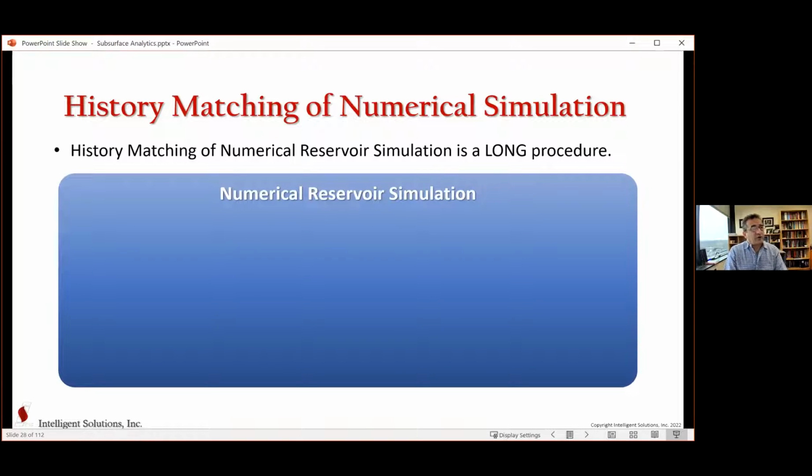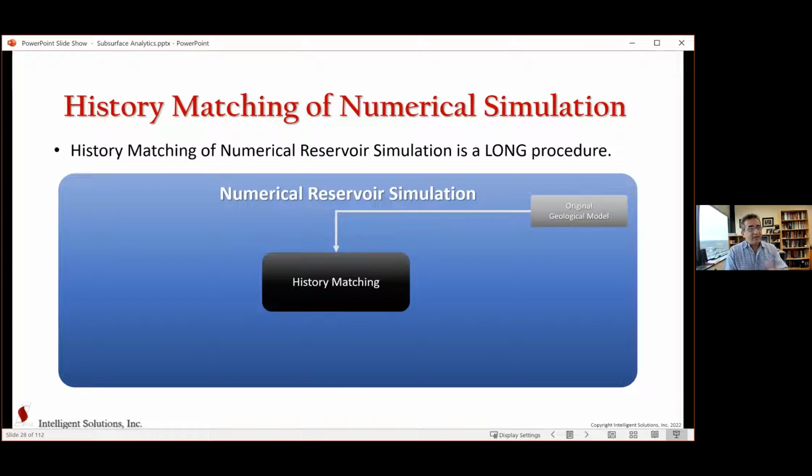How does it work? This is what numerical reservoir simulation is. The original geological model is developed by geologists and given to reservoir engineers. Reservoir engineers try to history match it. It doesn't get a match. So what do we do? We modify the transmissibility around every single well.